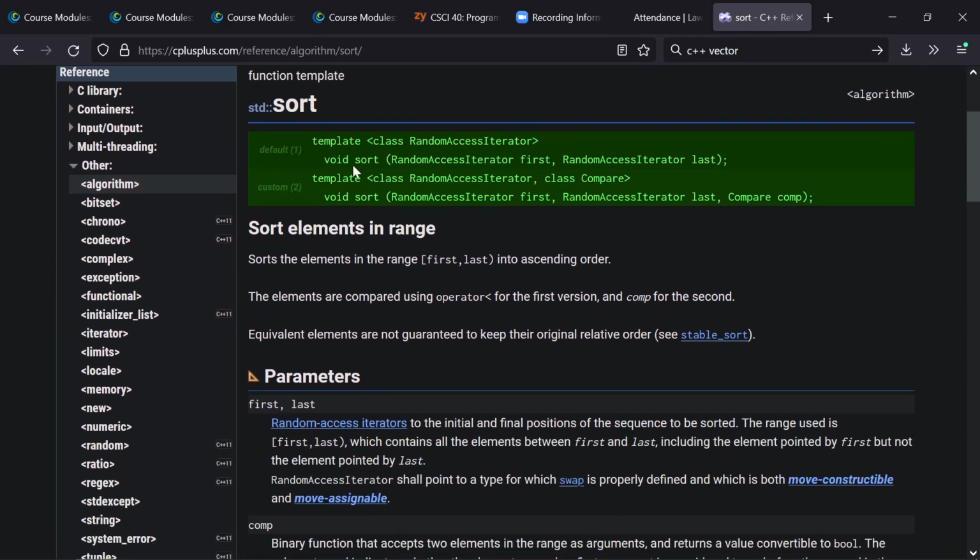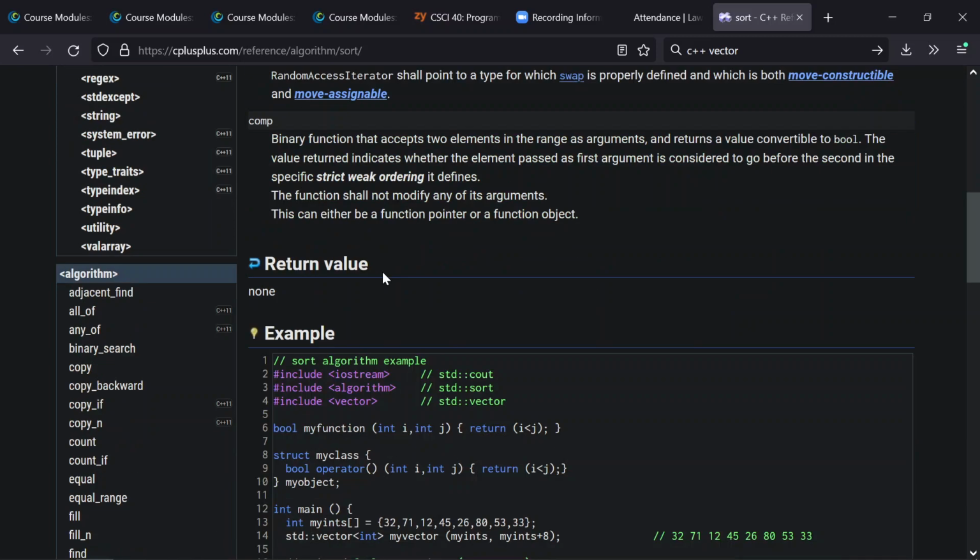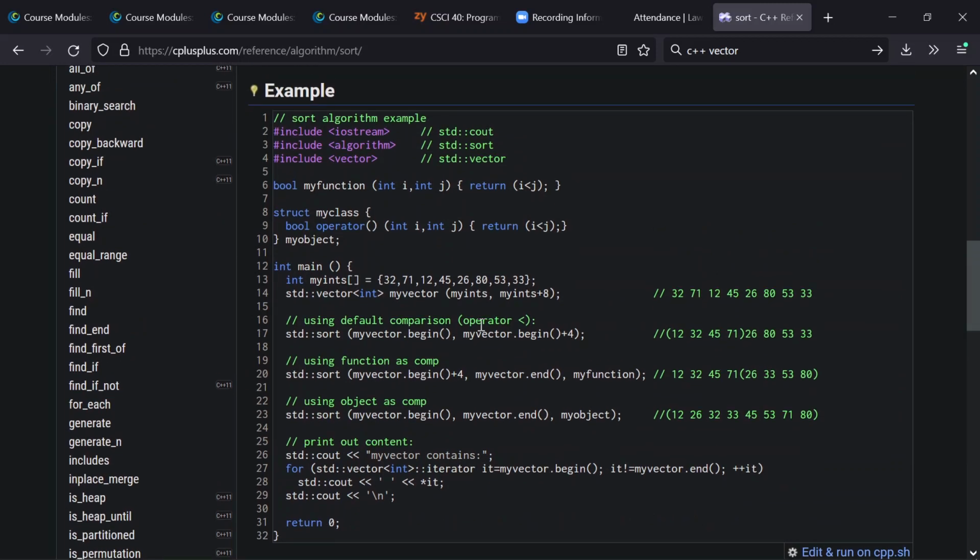It looks weird. It takes something called first and something called last, and it gives nothing back. It just works in place and changes the stuff. It sorts the elements in the range from first inclusive to last exclusive. That's weird. In ascending order, okay? That's all we really need to care about. Here are some examples of it being used. You have a vector, you have to say dot begin, dot end. Okay.